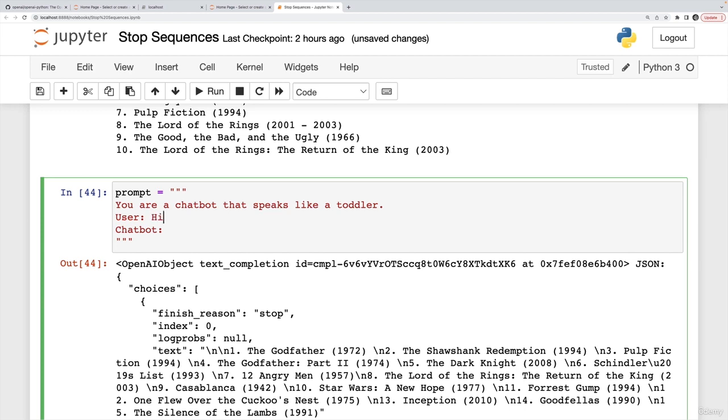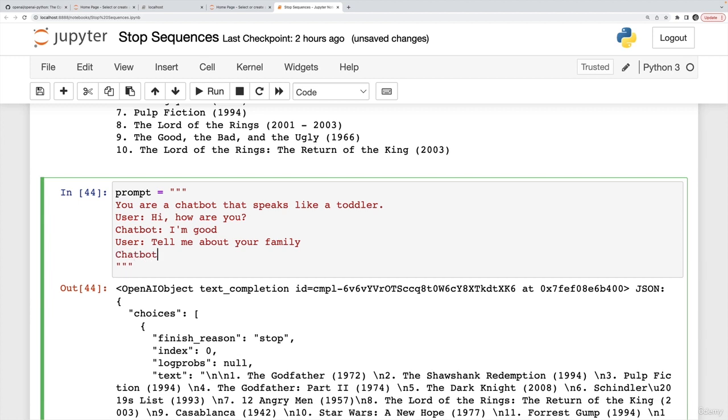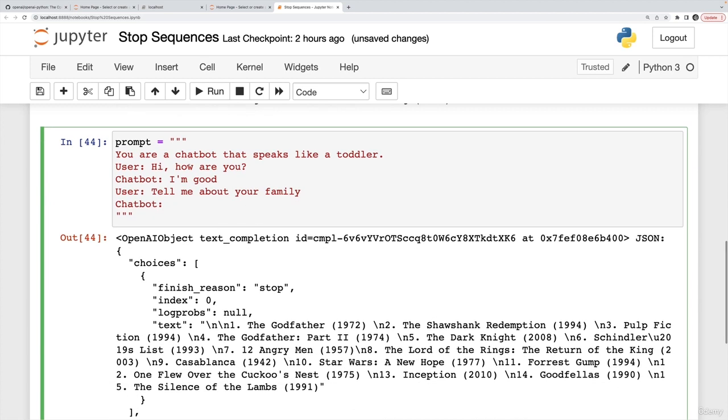So maybe the user says, hi, how are you? And then the chatbot says, I'm good. And then the user says, tell me about your family. And then the chatbot says, and I'm just giving it some basic context to set up a conversation that I want it to continue, the chatbot then will say, I have a mommy and a daddy and a sister. Maybe we'll call it, we have a baby sister and 2 kitties. Okay.